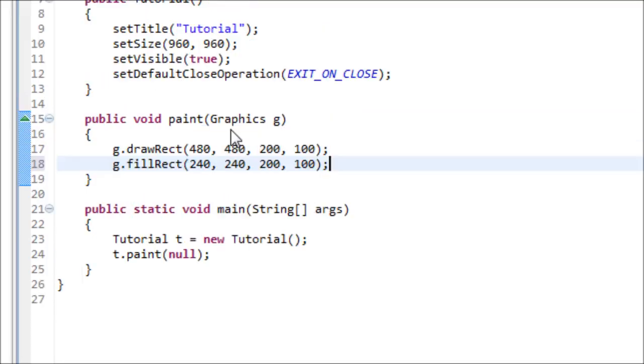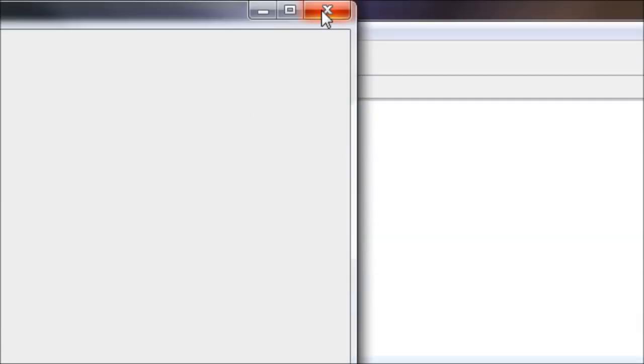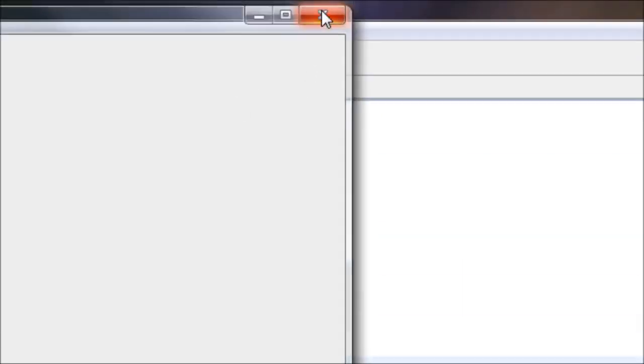Okay, so let's see what's happening. All right, now we have two rectangles. We got one filled in and one that is an outline. But what if we wanted to have a different color? I want to make this red and I want to make this blue. So let's make that happen.